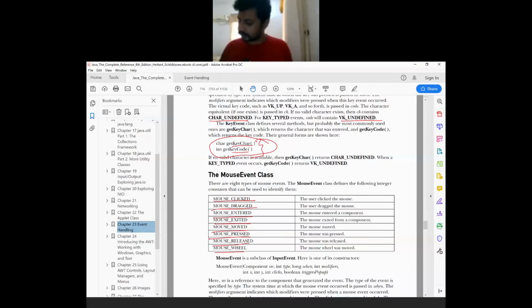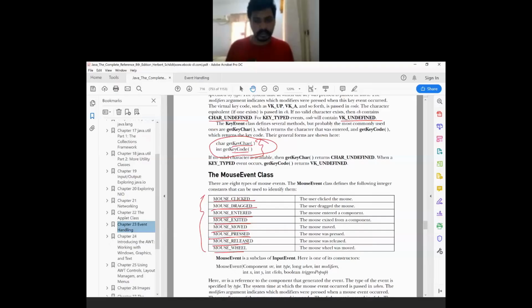For example, mouse clicked, basically to know the different events that can occur for a mouse: mouse clicked, mouse dragged, mouse entered, mouse exited. These are all different integer constants. So whenever you click a mouse and the event is generated, the exact type of event is understood according to these constants. If it is mouse wheel, that means there is a mouse wheel event.